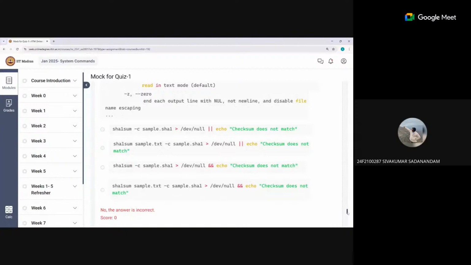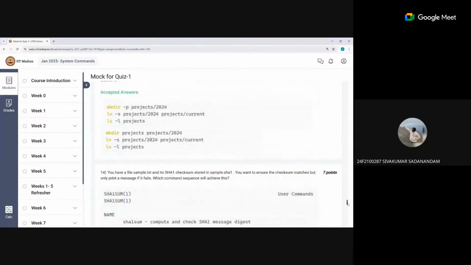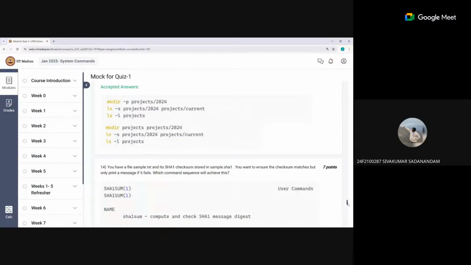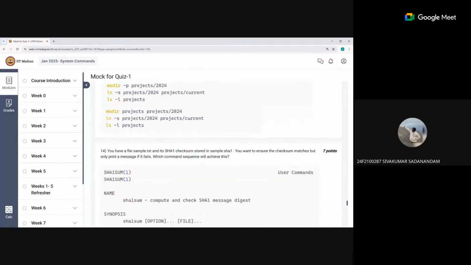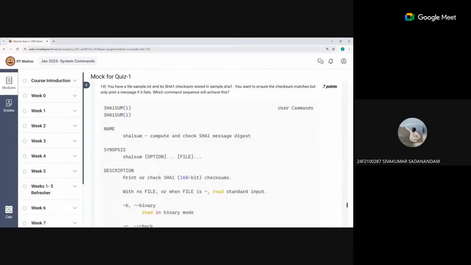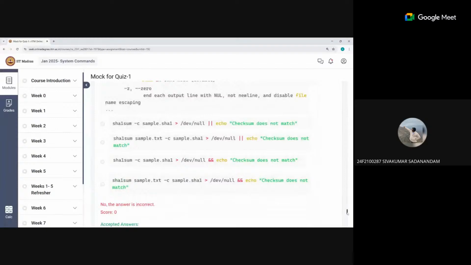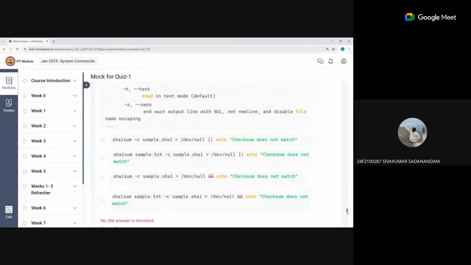Because first, if you go to the question, it's a confusing question, they are trying to confuse you, because your file name is sample.txt and your checksum is in another file stored in this file. They are telling, so they have mentioned two files. So in this case, that is the input file.